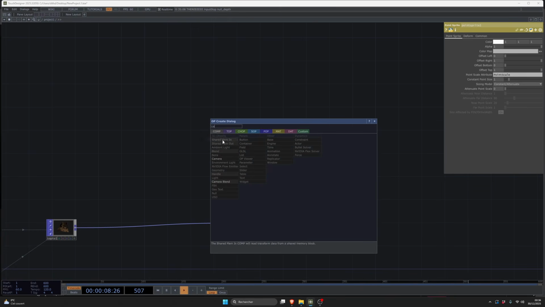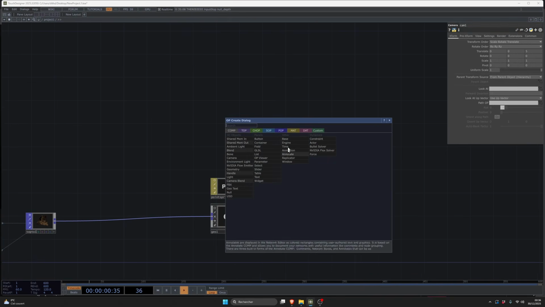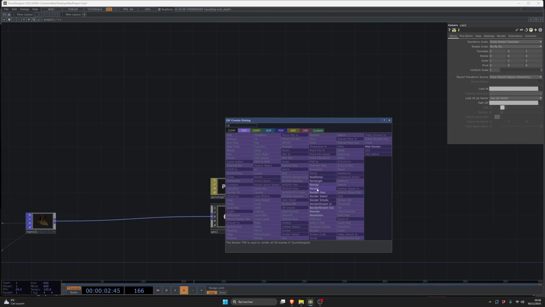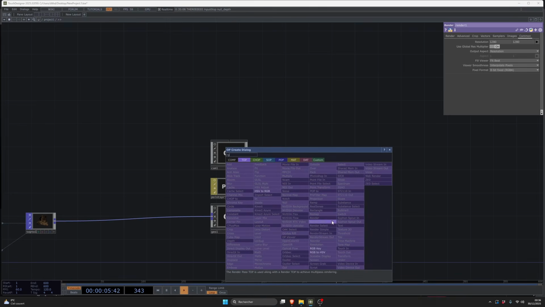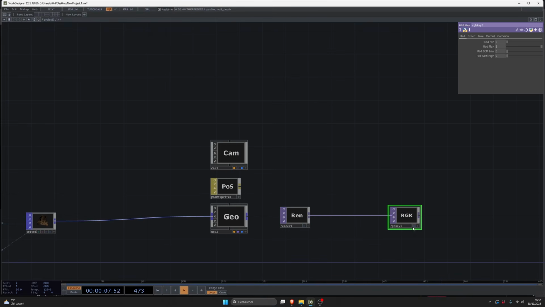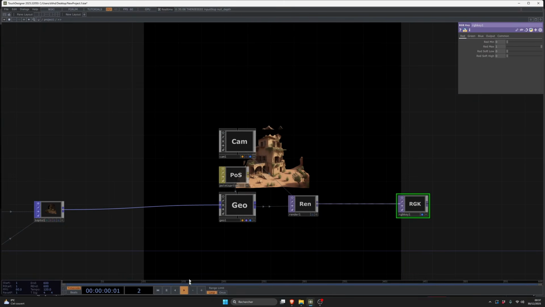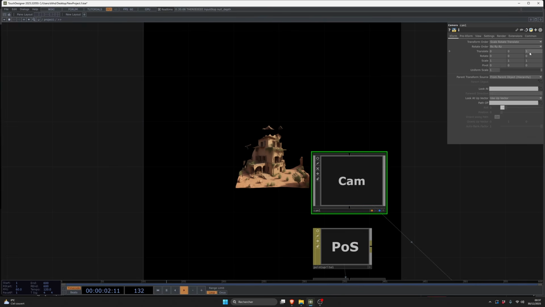And then let's just add a camera and render. Let's choose 1280 by 1280, RGB key at the end. And here we have our first image. Let's zoom in.